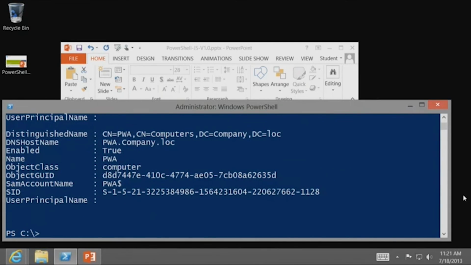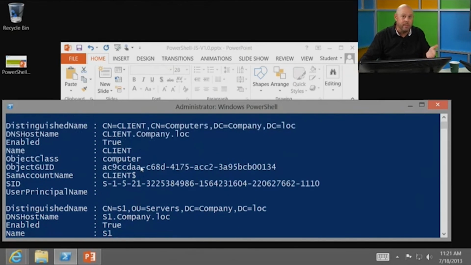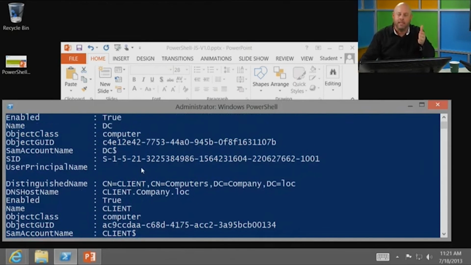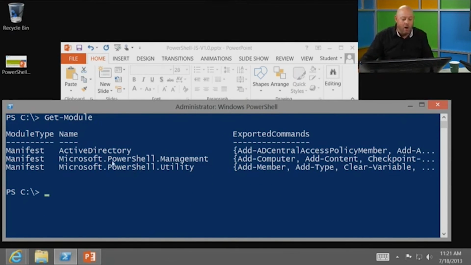Boy, that was real quick. I don't know if you caught it. It actually dynamically loaded the module for me so that I had the commandlets. And notice the commandlet ran. I didn't have to do anything special. The reason I'm making a big deal about this, and here, I'll show you, get module: now you'll see that it automatically loaded the Active Directory module for me.